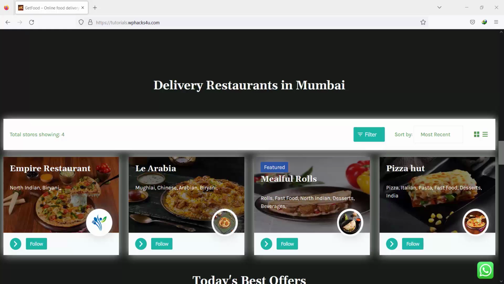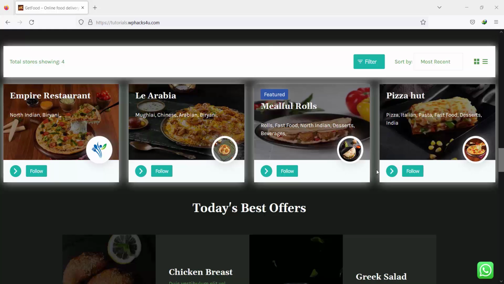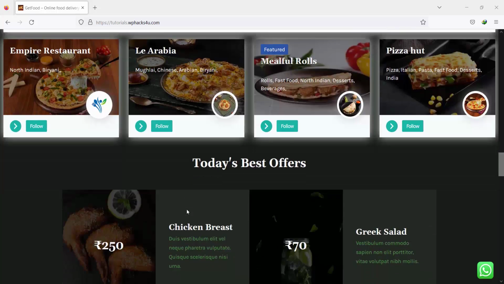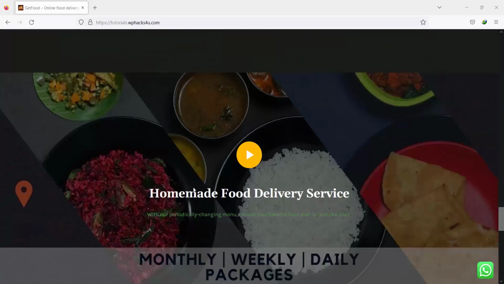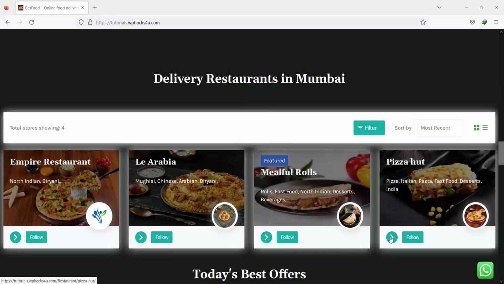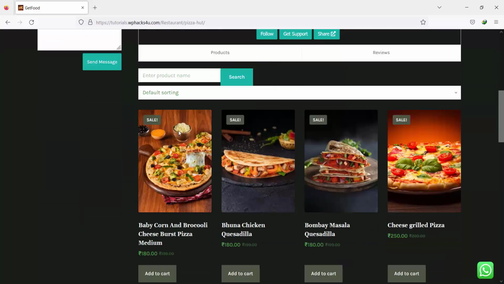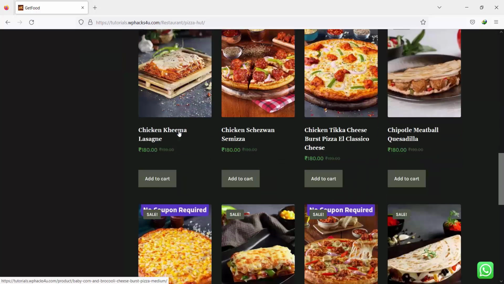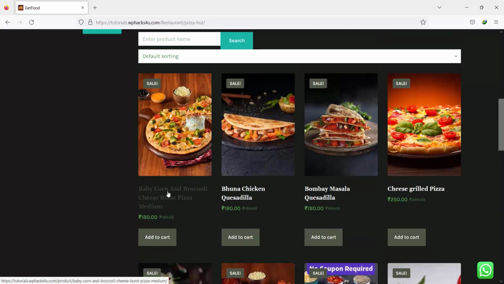And you can see a delivery restaurant section on our website, and you can add a lot of vendors and restaurants. It's a multi-vendor website, and a food menu section is available on our website. Once a customer visits our website, they can choose the restaurant, and they can see the store categories and the details about the restaurant on the restaurant page itself, and all the products which are sold by the restaurant they can see here.